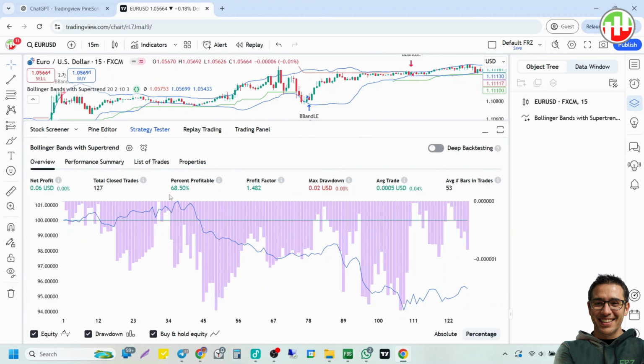Likewise, you can try out different indicators, and you can use more than one indicator to filter out signals based on your testing.